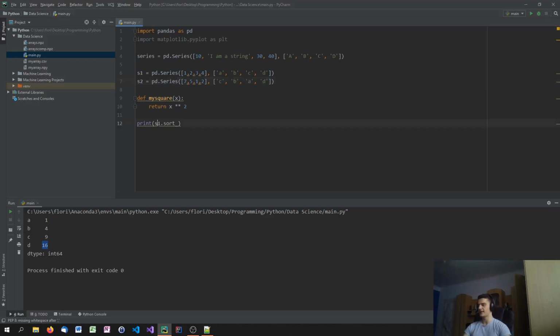So we can just go ahead and say s2.sort_index, and we would get a sorted collection as a result. So as you can see, we now have A, B, C, D, even though we started with C, B, A, D. And if I want to sort by value, I can just go ahead and say sort_values, and we would have a different result. So it would now be A, D, B, C.